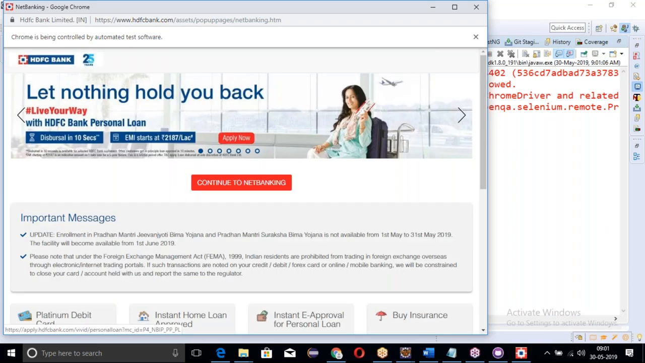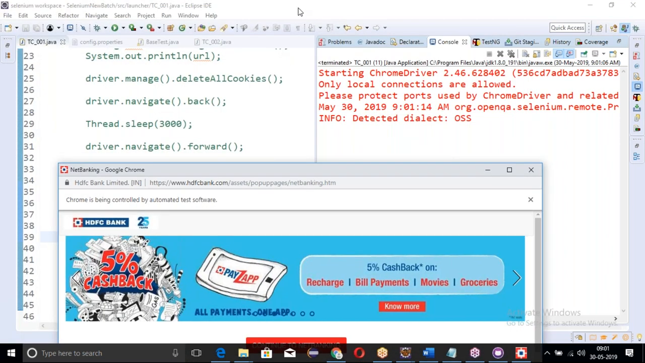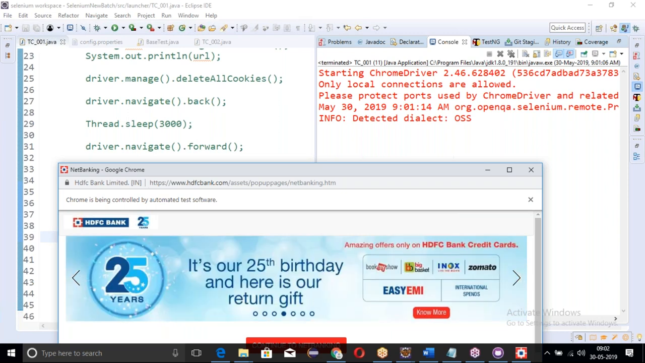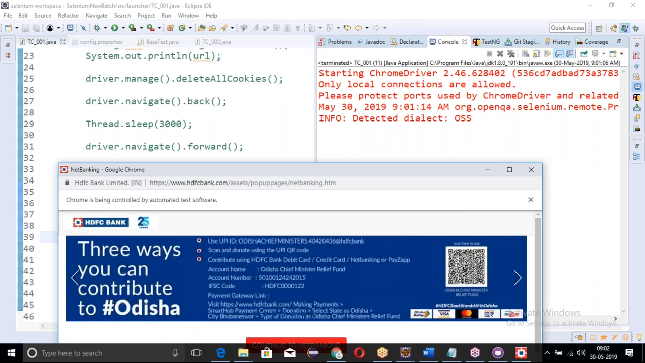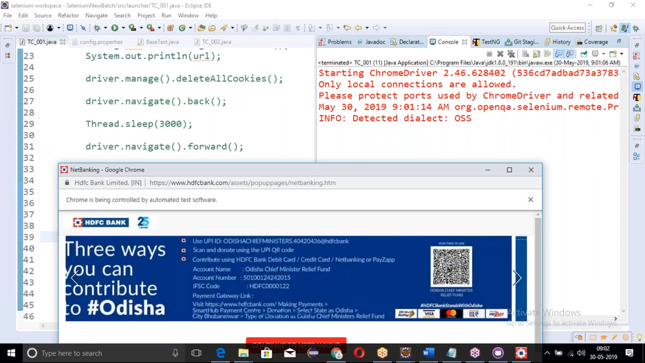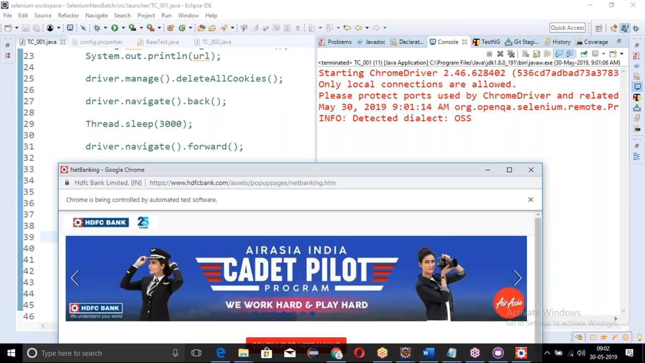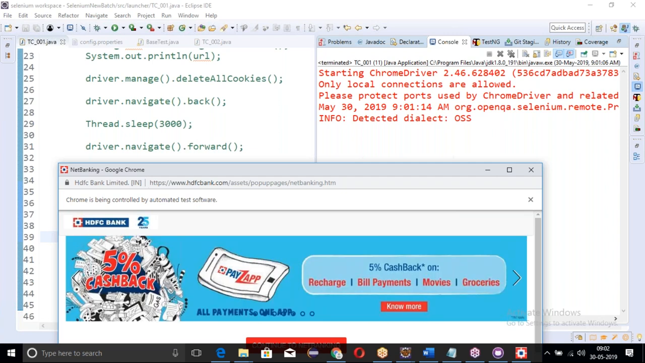Now see, friends, only the child window exists. Where is the parent window? So it has closed the only active window. Currently, once I opened the browser, the HDFC home page was opened. After that, once we click on one web element, login, one child window has opened. Until you switch the control from parent to child, the control stays in the default browser that was opened. If you use close, it closes that one active window only.